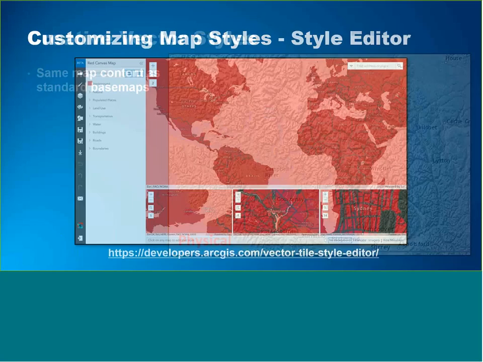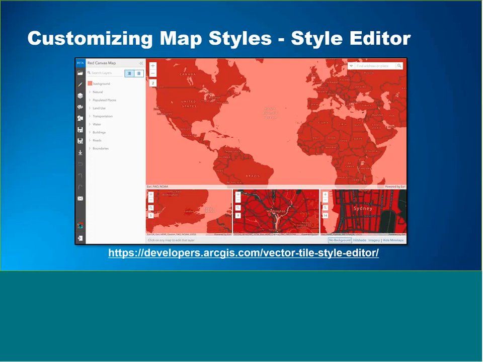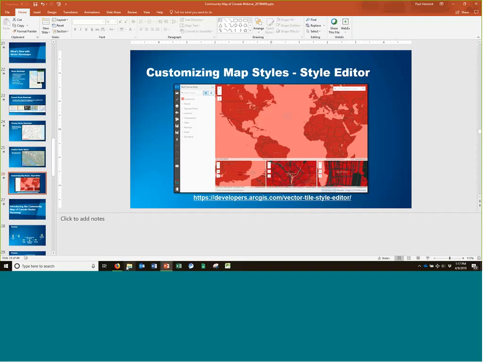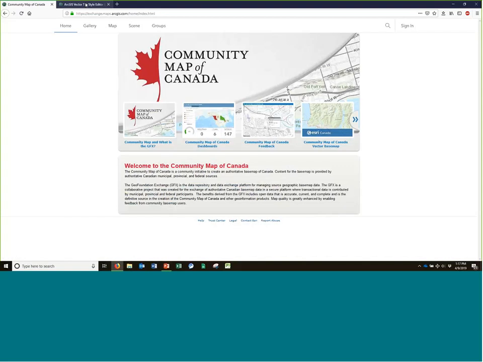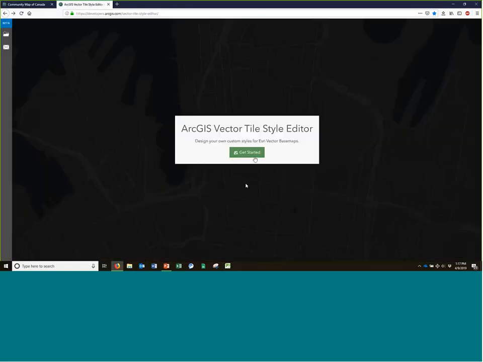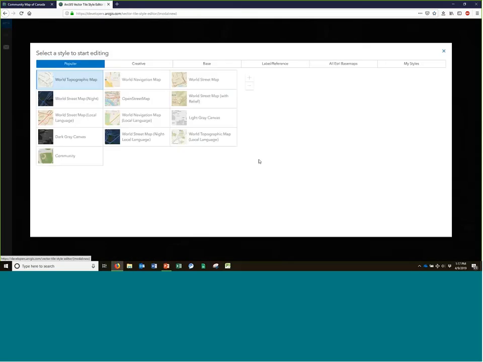In addition, if you don't like the style that's currently being offered, we do have a style editor that you can use to customize your map styles however you want them to look. So I'm just going to bring up the style editor here. This came out last year, and it's designed to edit your tile styles for your vector maps.